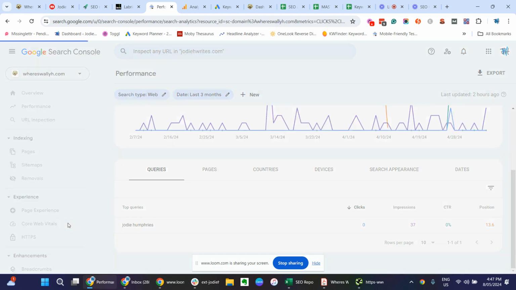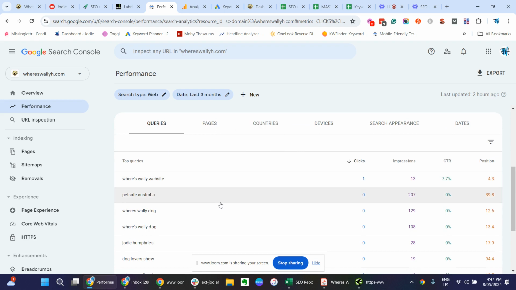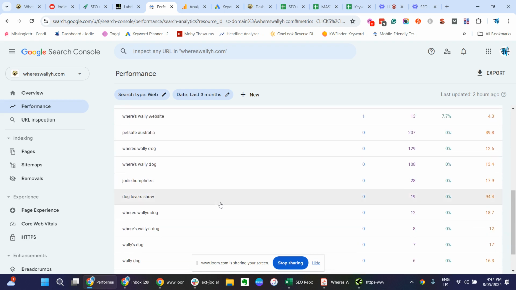But when it comes to Wally, I'm like, well, what do I want? So this is where I'll first go, okay, what's he actually appearing for at the moment? So Dog Lover Show, because he's got a blog about when he was at the Dog Lover Show. He was an Insta dog, so we did a blog on that.